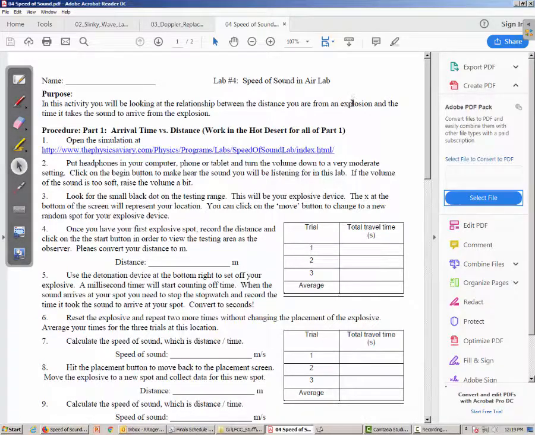Okay, this is the introduction for lab number 4. We'll be measuring the speed of sound in air and taking a look at how air temperature is going to affect the speed of sound.